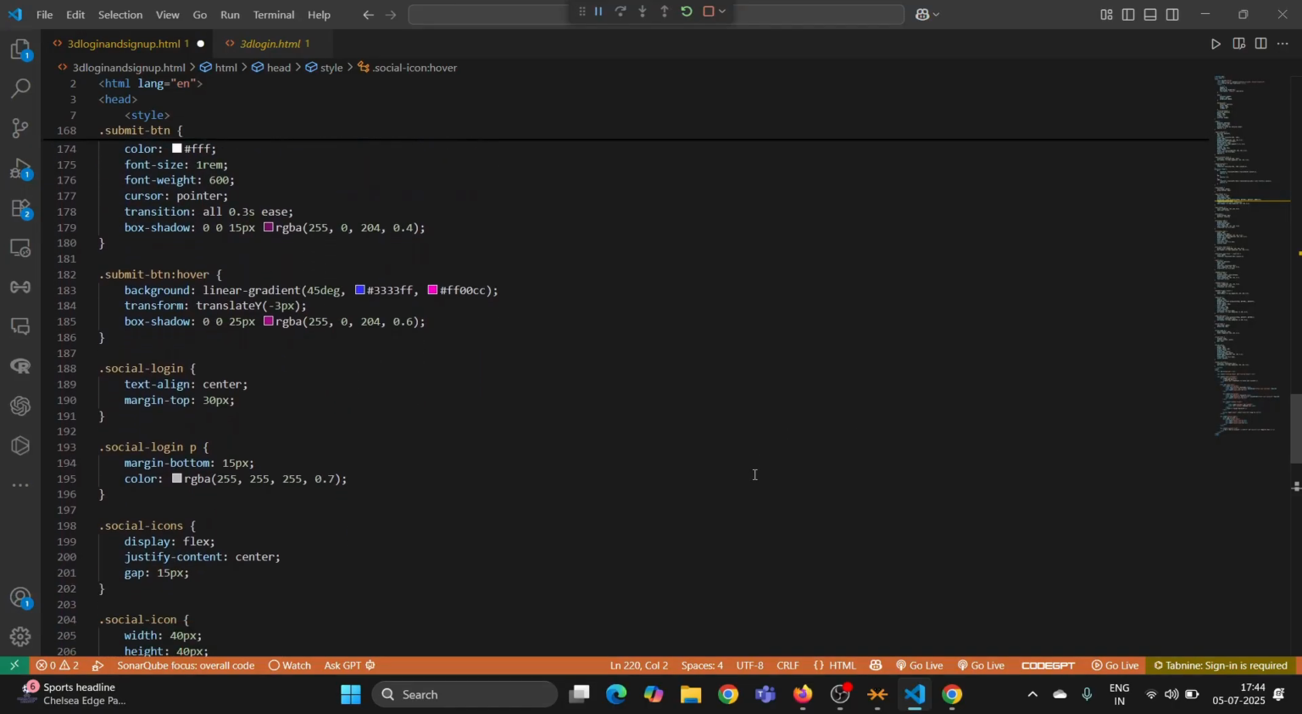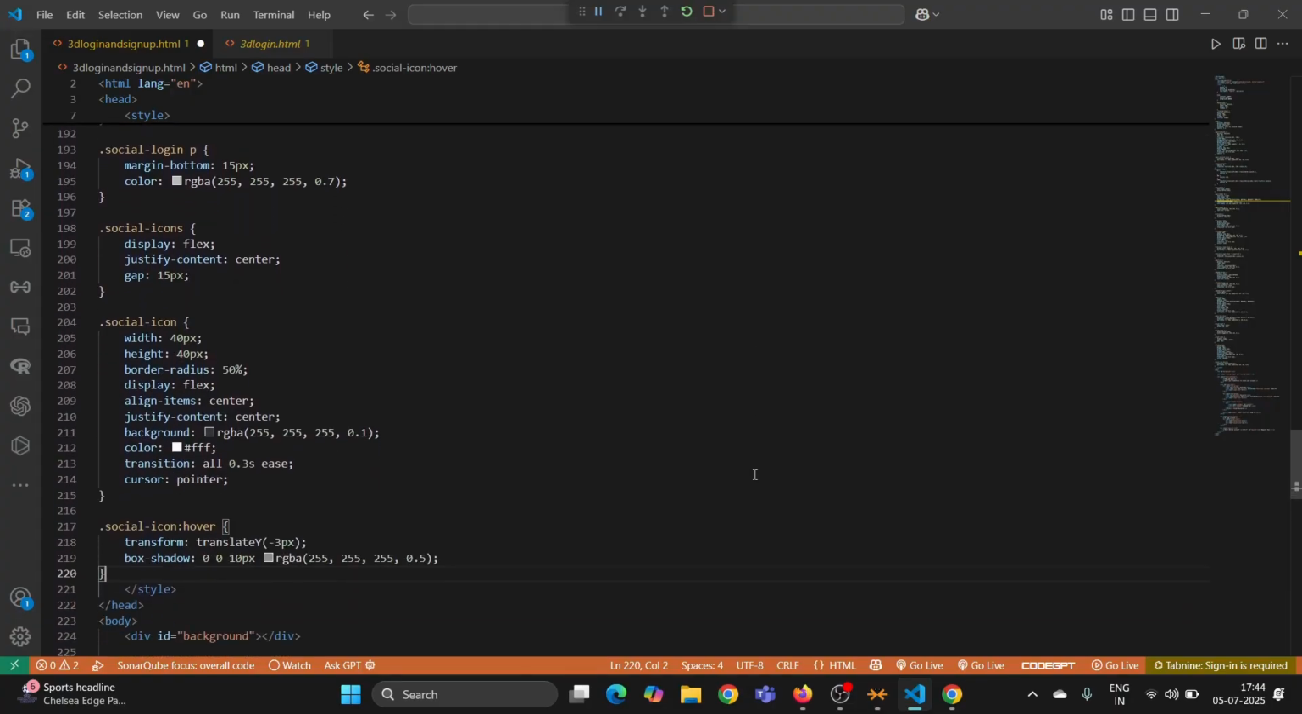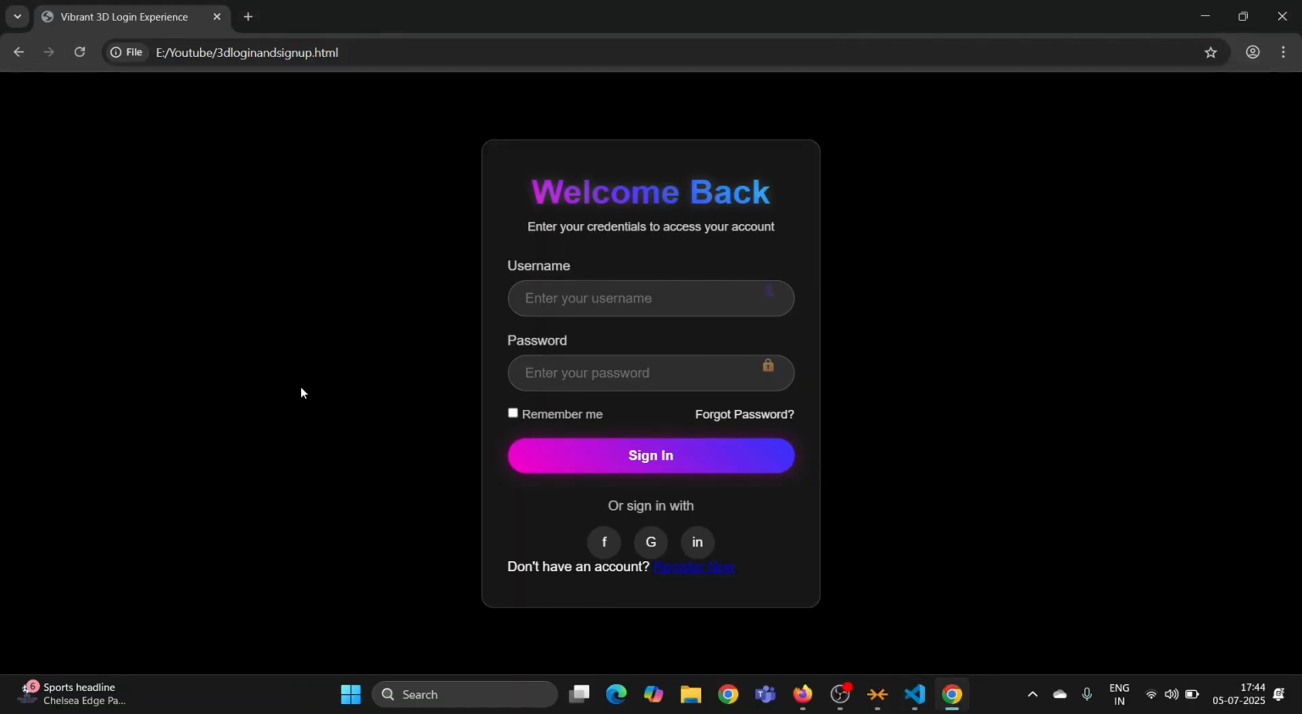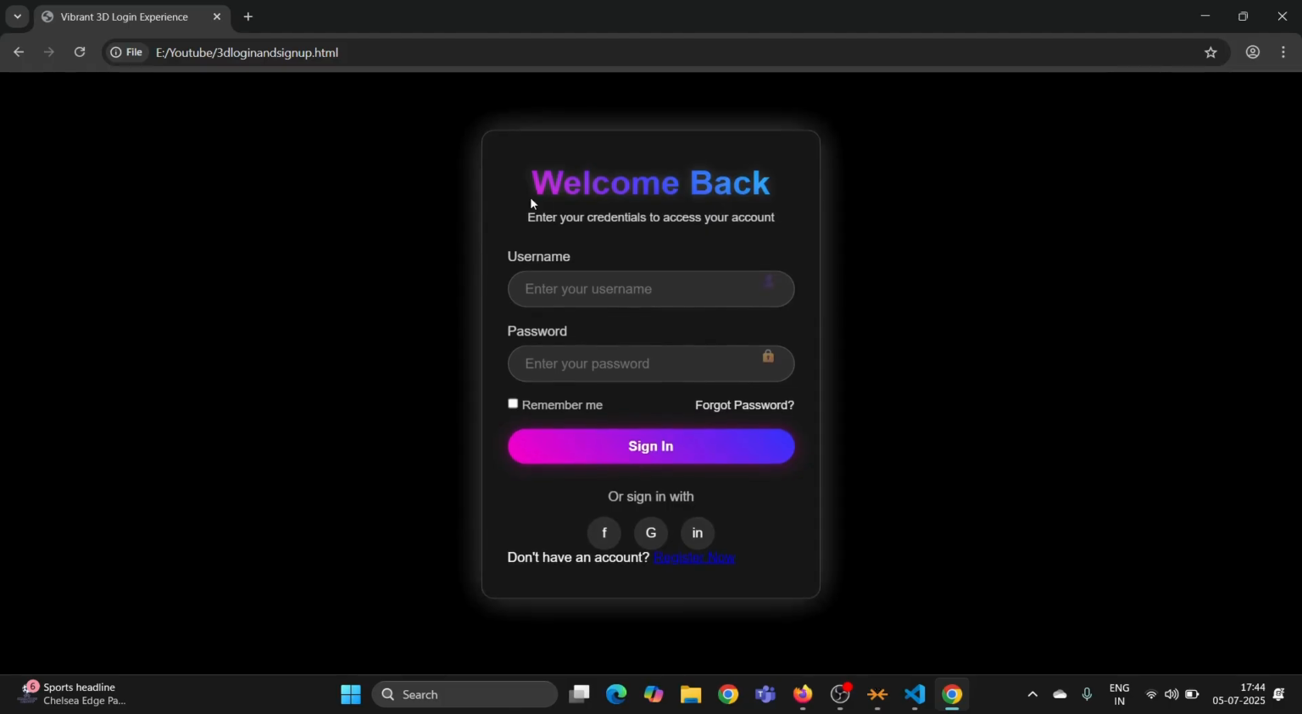Once you are done with this, you can just save the styling, reload the form and come here. So we are done with the text gradient, we are done with the input styling, and now, as I mentioned, when I hover on the button, you can see there is a reverse gradient. The color changes from back to front and front to back. This is the smart styling we are using in our project, and this is the same glassmorphism effect for the social icons.